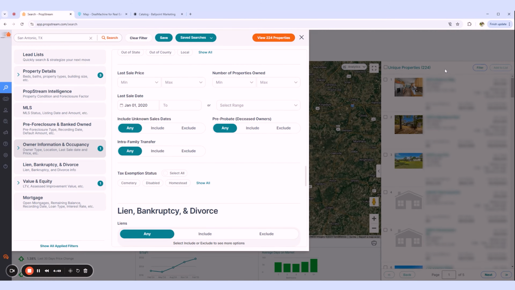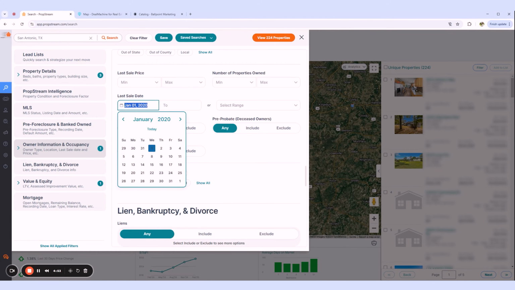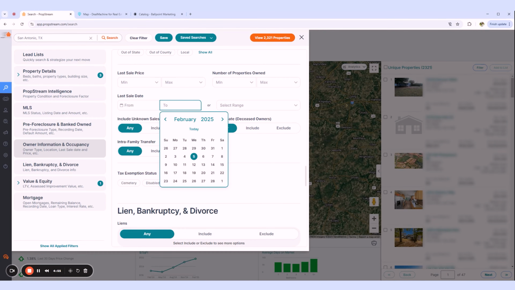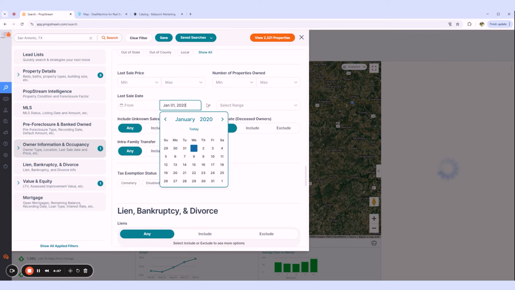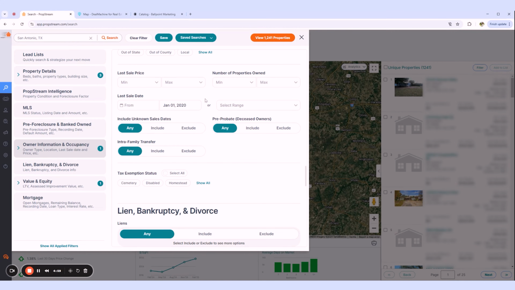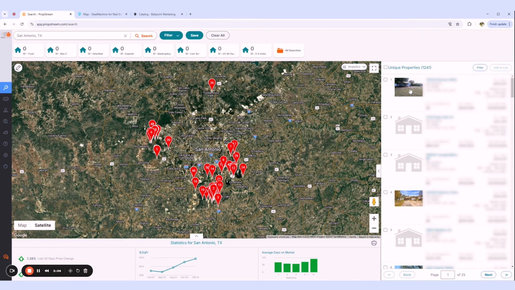And we can see we've got, oh, sorry, I did that backwards. That's only people that have owned it from then versus people that have owned it from then or before. So these are going to all be people that have owned the places for some time. We've got 1,241, so snugged that list up quite a bit. Simply check the box here, add to cart, and export it.